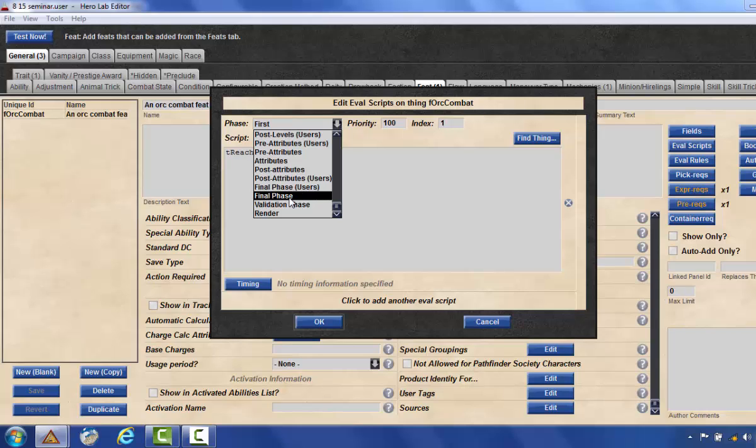In the final phase, everything has been assembled, or everything has been set. Now let's assemble it into some of the final values. So this is when you set up your armor class, set up the weapon attack bonuses, set up weapon damage bonuses. All that's going on in the final phase.